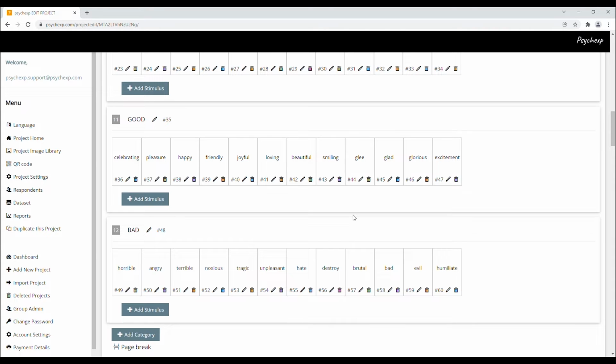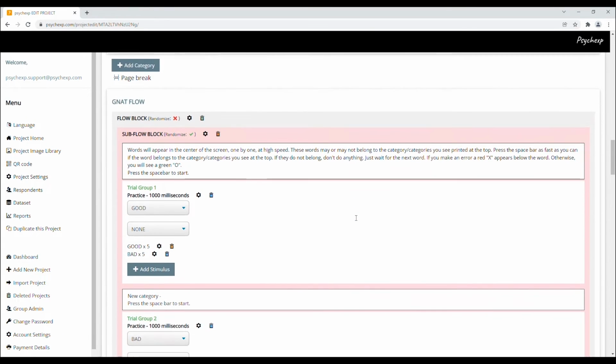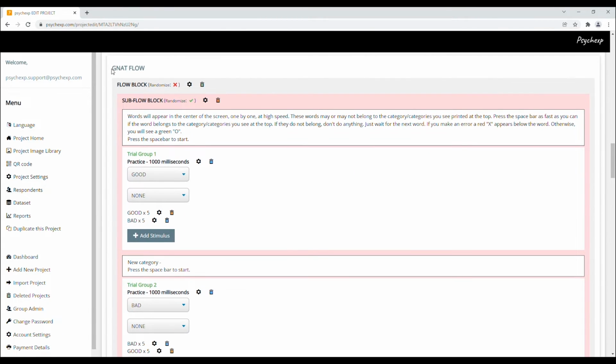If you scroll further down, you will find the flow of the GNAT experiment. The flow comprises of flow blocks, subflow blocks, and trial groups. The block and subflow blocks are used to categorize the randomization of the trial groups.